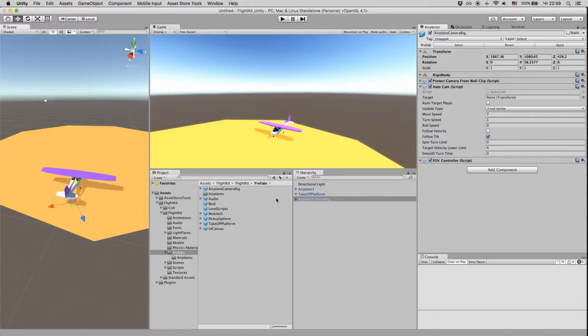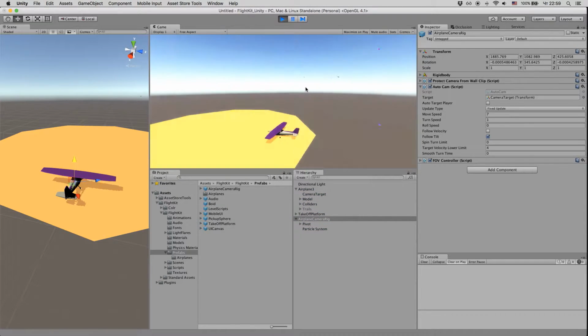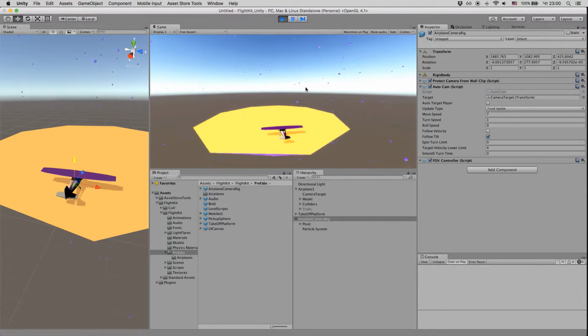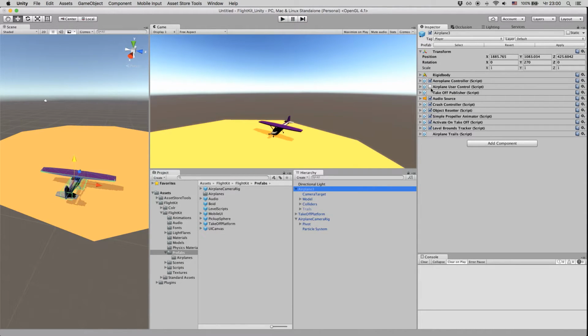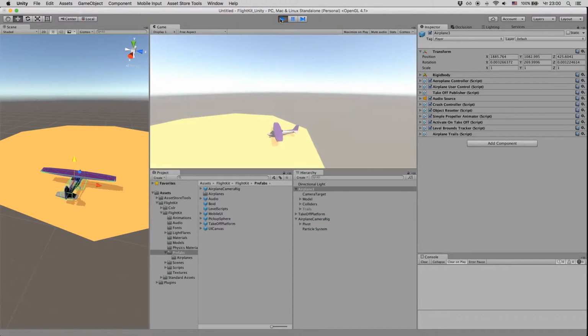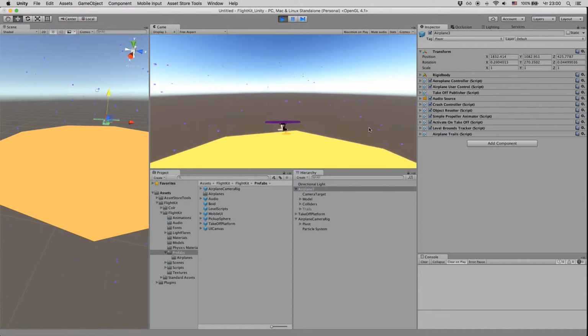To make the camera follow the airplane, we need to drop camera target from the airplane to the camera. If we start the game right now, we see that nothing much happens. That's because we haven't turned off the user controls of the airplane. Let's try now. Okay, and we can control the airplane.